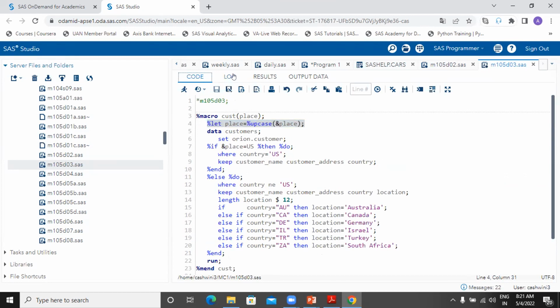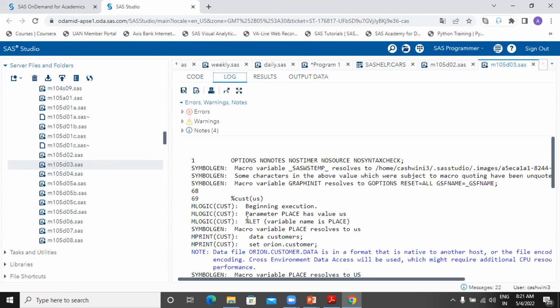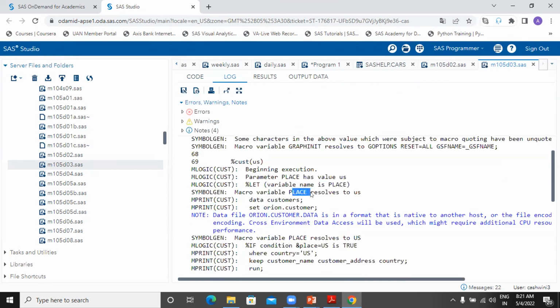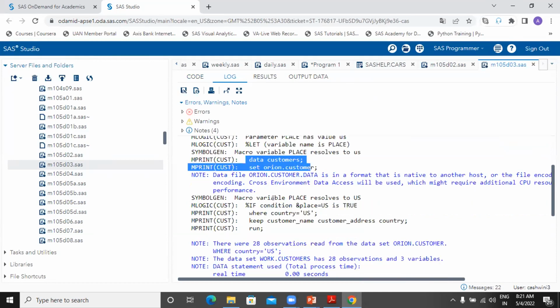So this was the code. Now let's check step by step. %let. So it's telling it's resolving to macro variable place. It's going to be US. Okay, US. So now this data set it's going to create where you're asking this macro variable place to be resolved to US. It's now upcase US.